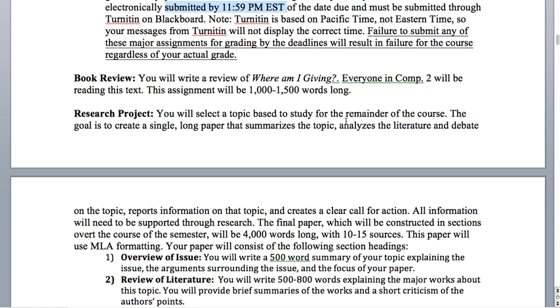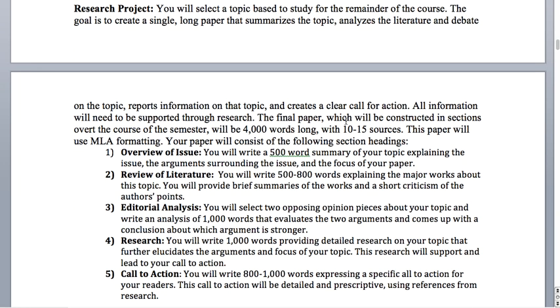Then we have our research project. This is the bulk of the course. You will select a topic based on the study for the remainder of the course. The goal is to create a single long paper that summarizes the topic, analyzes the literature and debate on the topics, reports information, and creates a clear call for action. That's your argument. All information will need to be supported through research.